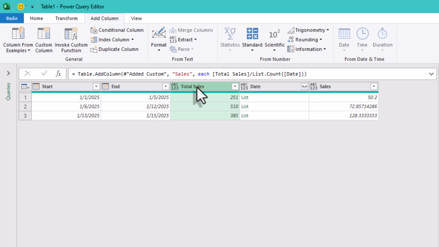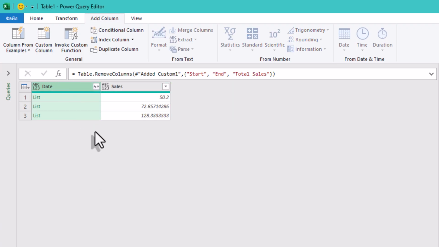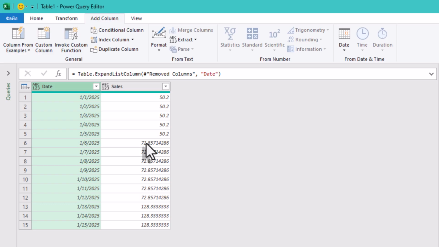At this point, the original columns like Start, End, and Total Sales are no longer useful. You can safely remove them to keep the table clean. Use Delete or right-click and Remove Columns. Now let's expand the date list column into actual rows. Click the small icon next to the Date column. Expand to New Rows. This gives us one row per date, and each one inherits the correct sales amount. Exactly what we needed. So, mission accomplished.